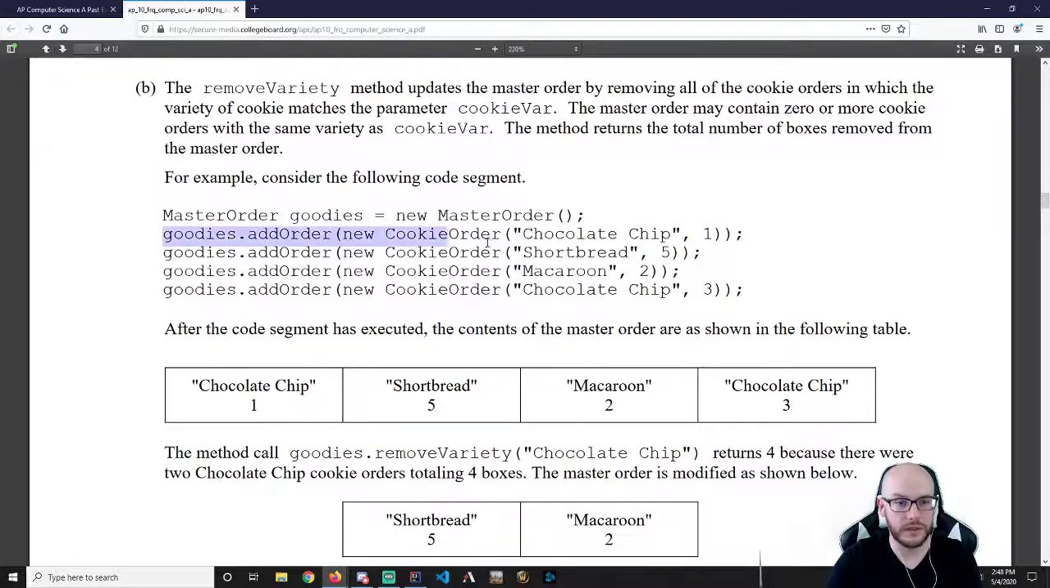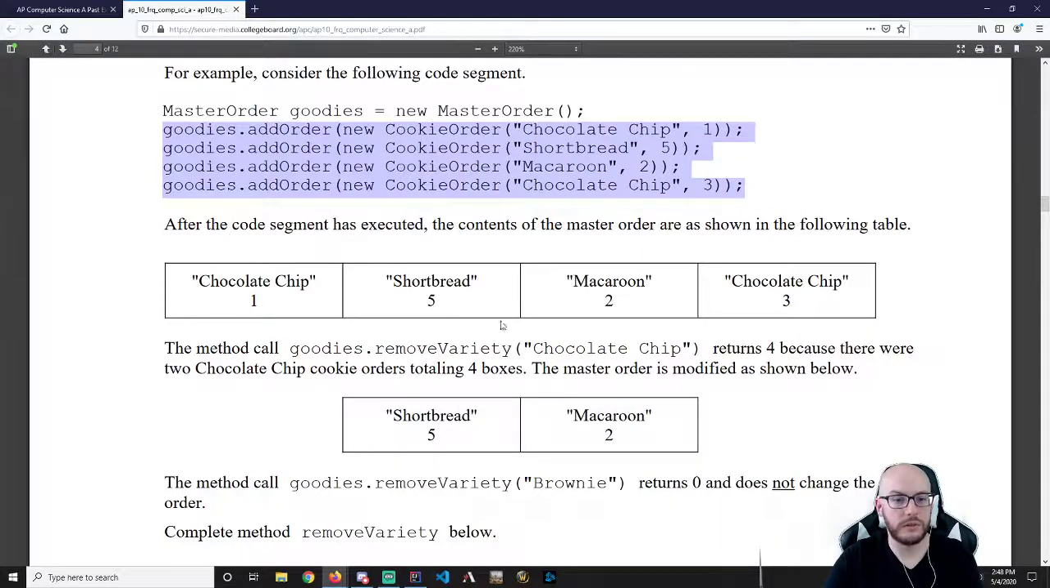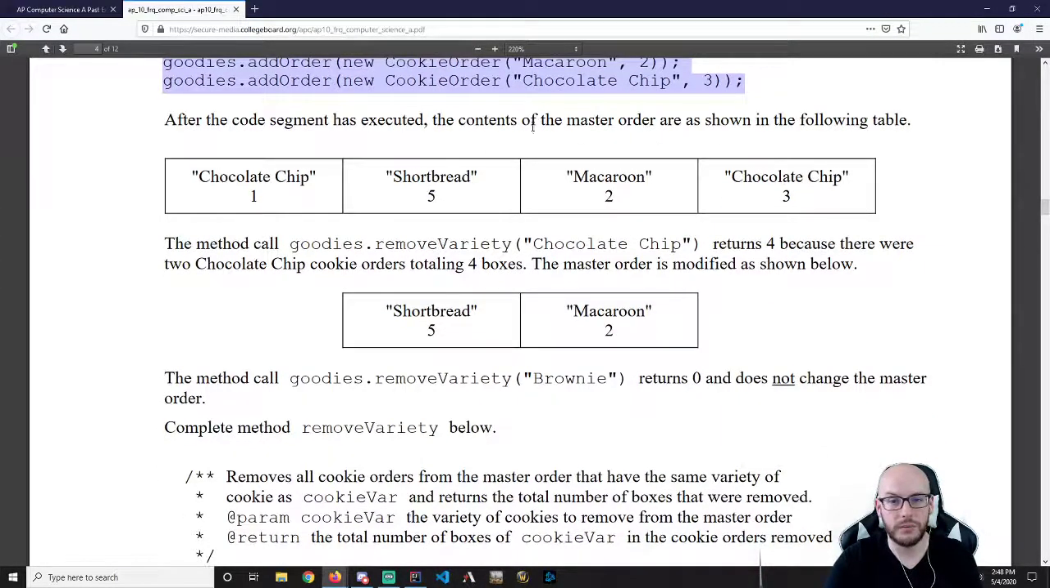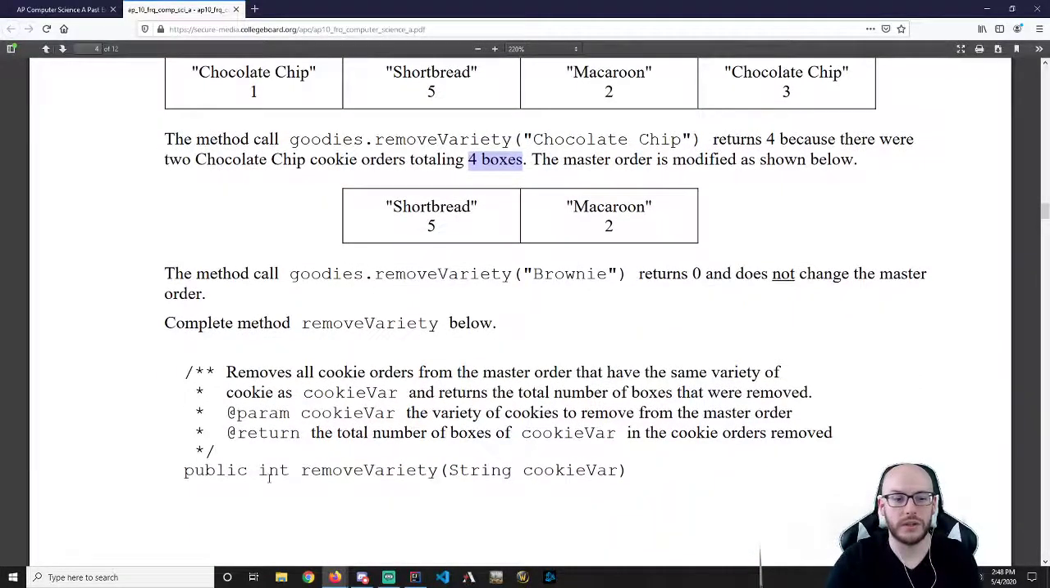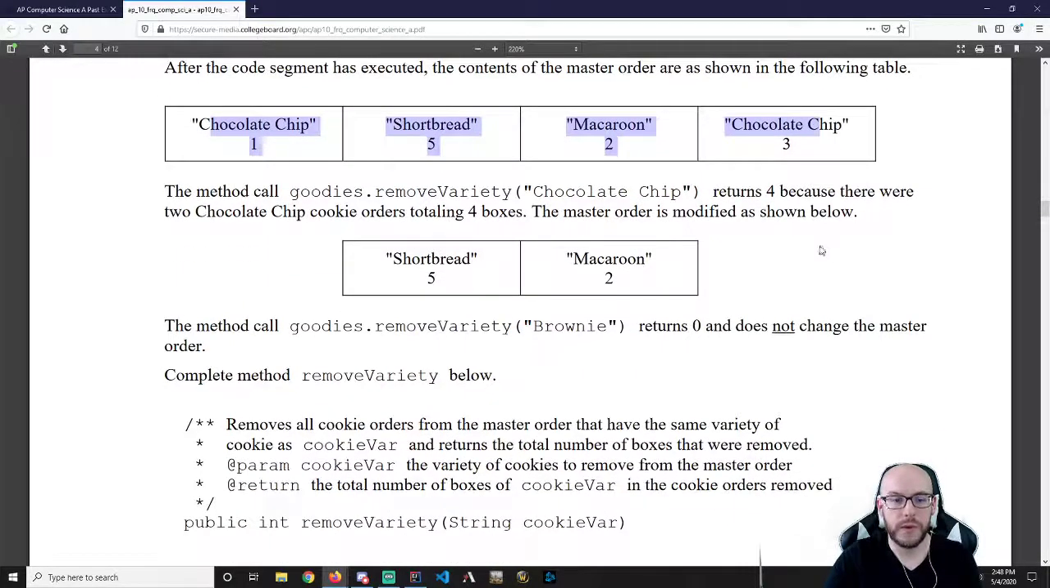For example, so if this is what we got, right, and we go to execute, trying to get rid of chocolate chip, well, our chocolate chip orders are gone. And ultimately, we removed 1, 3, a total of 4 chocolate chip boxes. And so that's what actually gets returned. Notice this method has an integer return type. We're returning the total number of boxes we removed. Now, if we were trying to remove brownie, we're ultimately going to return a 0 because there are no brownie orders here.